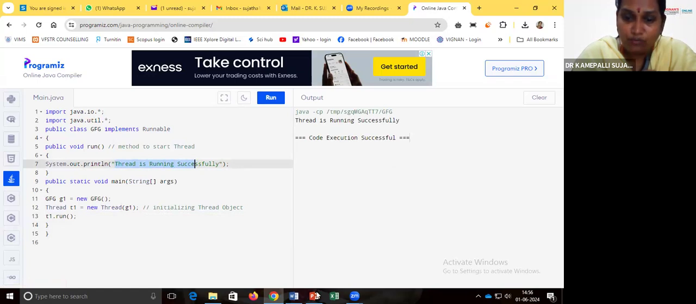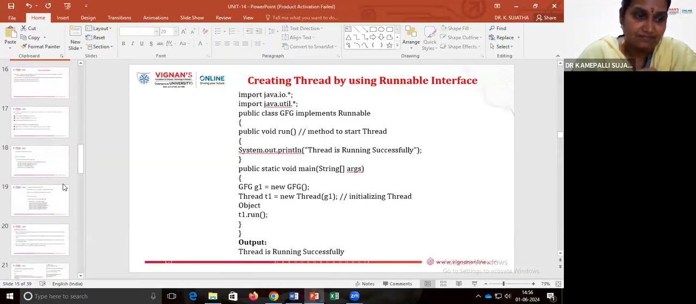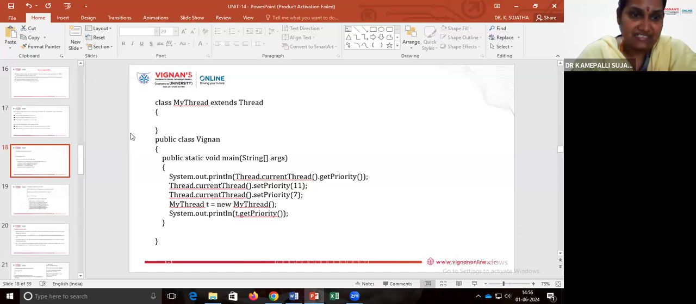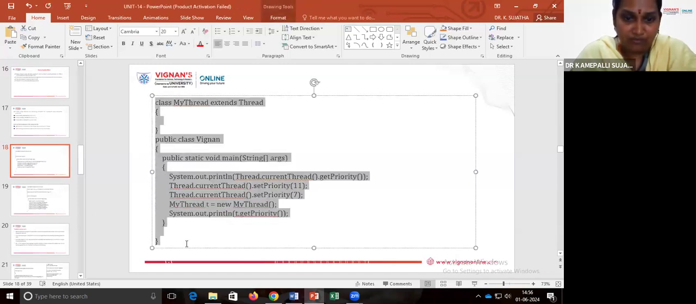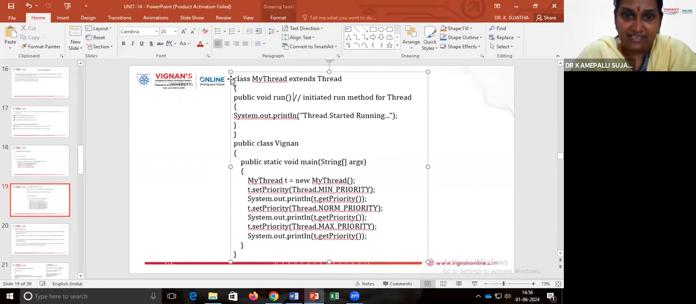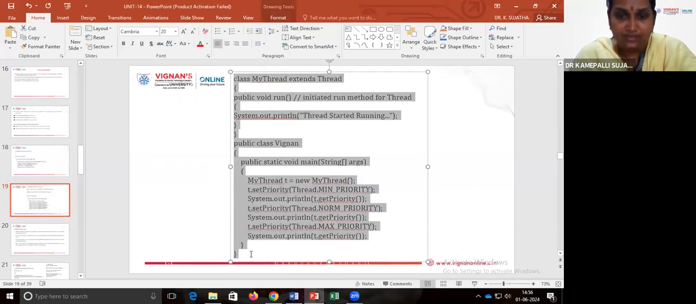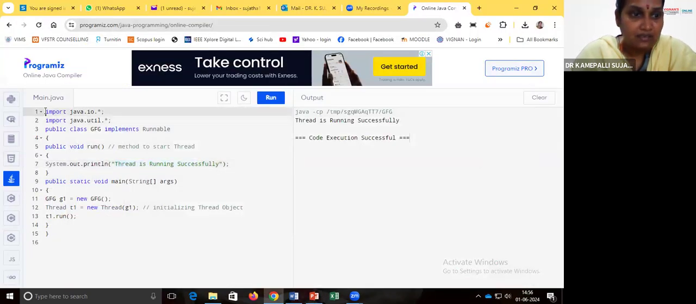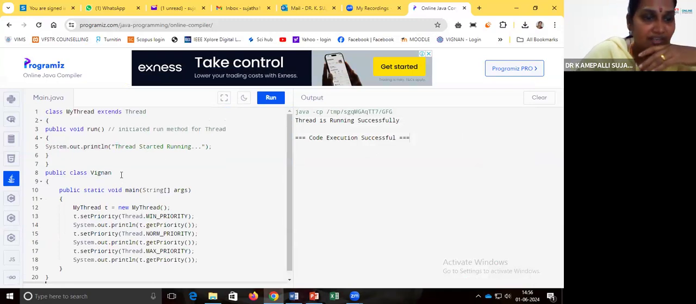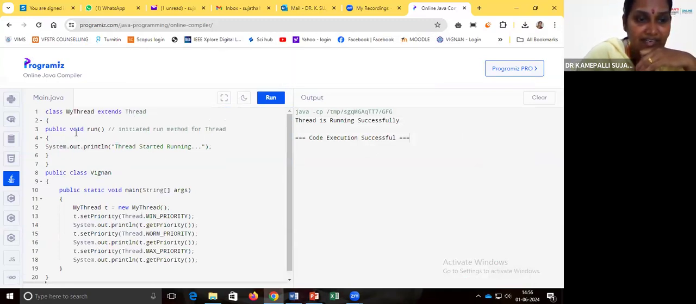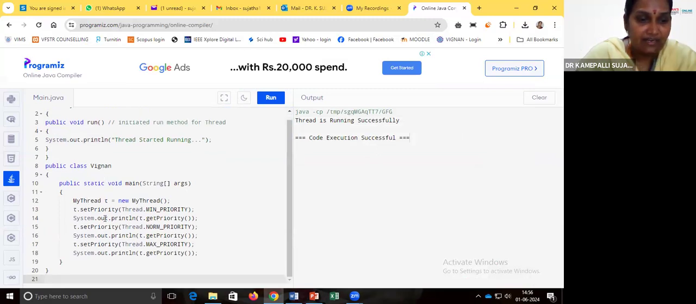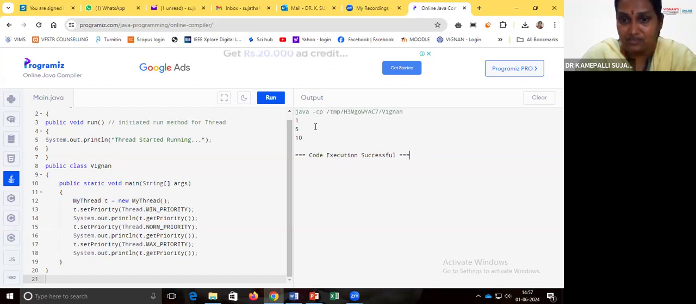Right. If I want to create multiple threads, before that I want to show you thread priority. I want to show you the thread priorities before going to multiple threads. Now here you can see my thread extends Thread. Here the run method is there. Here I want to set the priority with MIN_PRIORITY, then NORM_PRIORITY, then MAX_PRIORITY. For every setting, I call the getPriority method to know whether that particular priority is set or not.